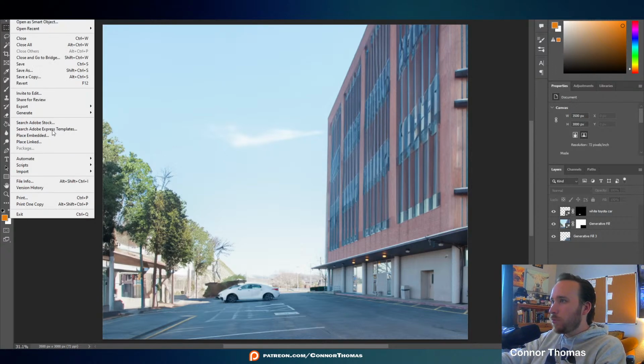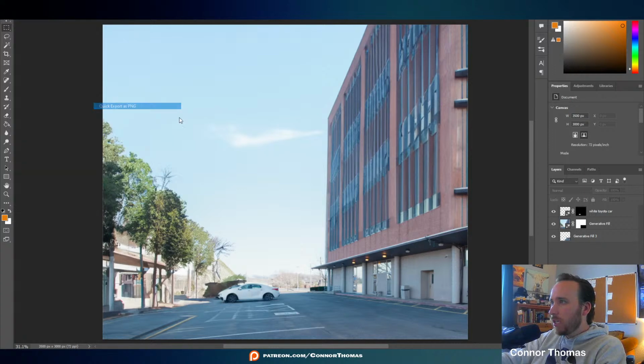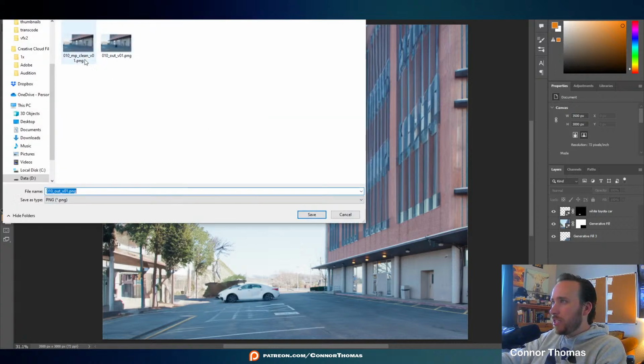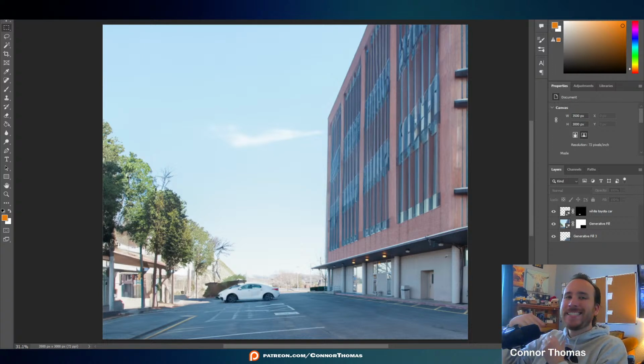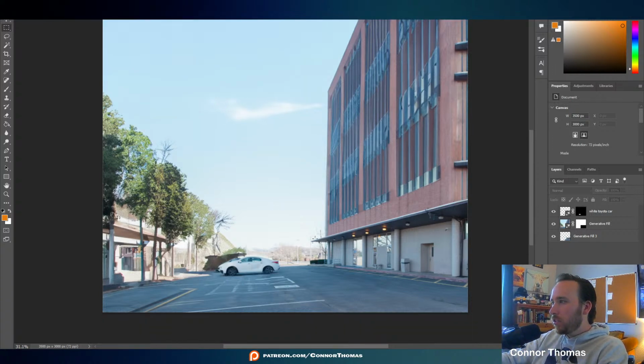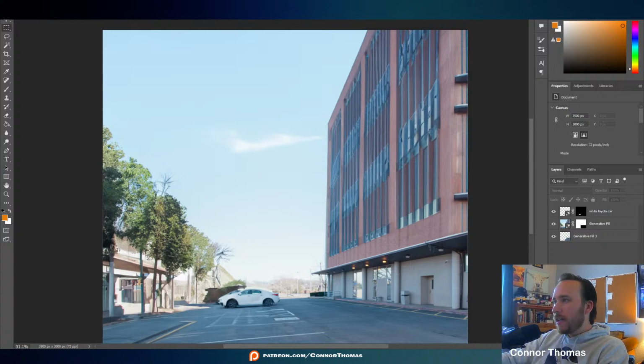So let's go ahead and export this now. We're going to export this as another PNG. I'm going to call this map painting out, and then instead of clean, I'm going to call this extension. And this is going to be just our extension map painting that we'll be using inside of our Nuke comp.